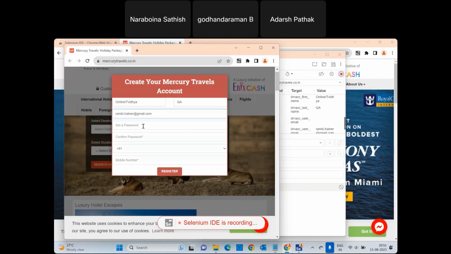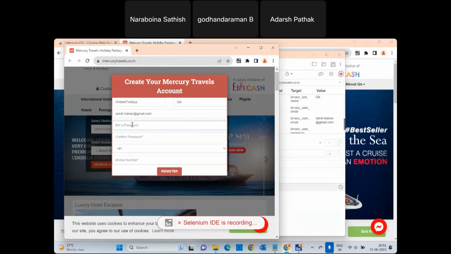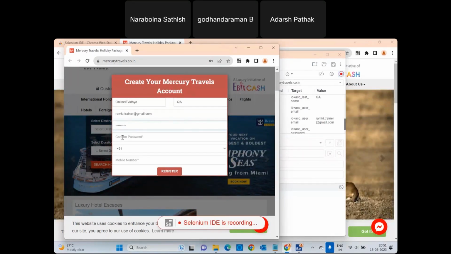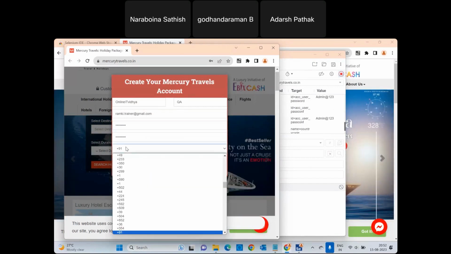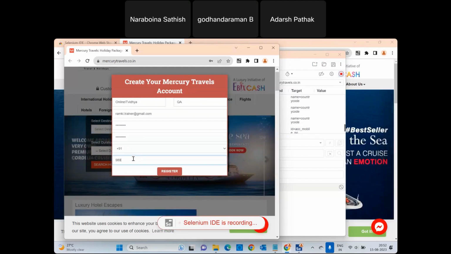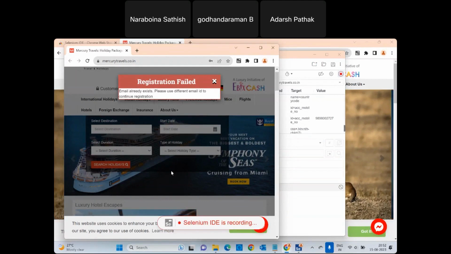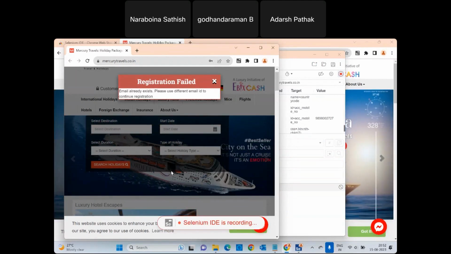ramkey.trainer@gmail.com. Enter the password, the same confirm password. And I'll enter my number here. Click on register. Of course, it will register, but it will not complete. Something failed because I entered invalid data. But the final operation is completed, right?